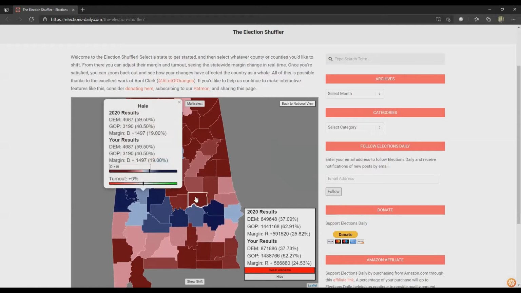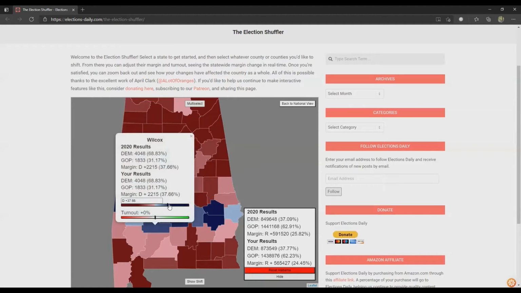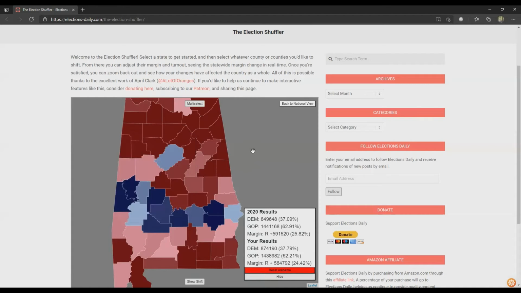We already did Marengo. We can't do Hale. It's a 19 county. Change it to a 23 with turnout at 8% higher. Dallas County, we'll take it to a 40-point margin with turnout at 7%. Wilcox County will turn into a 43-point margin with 6%. Actually, maybe this could be a pretty high turnout area with 11% turnout.